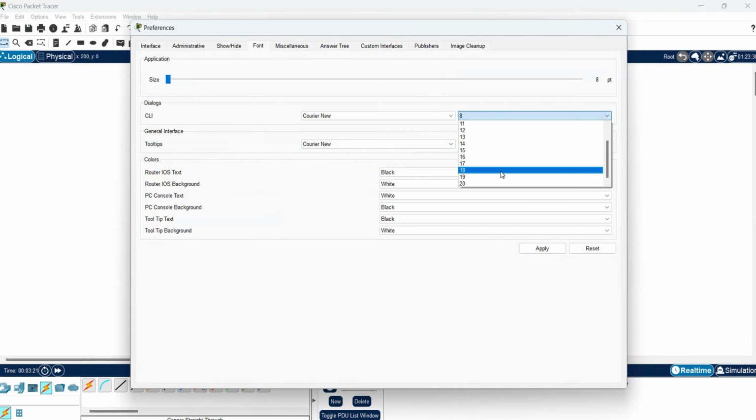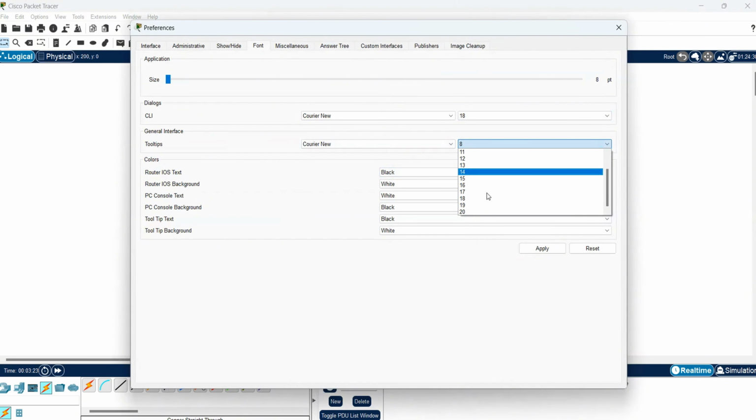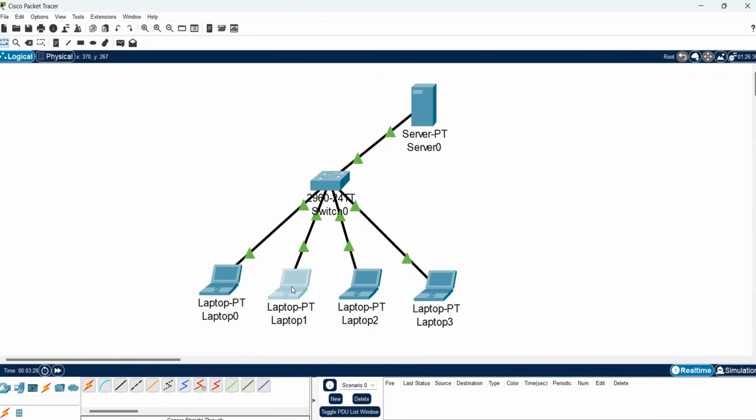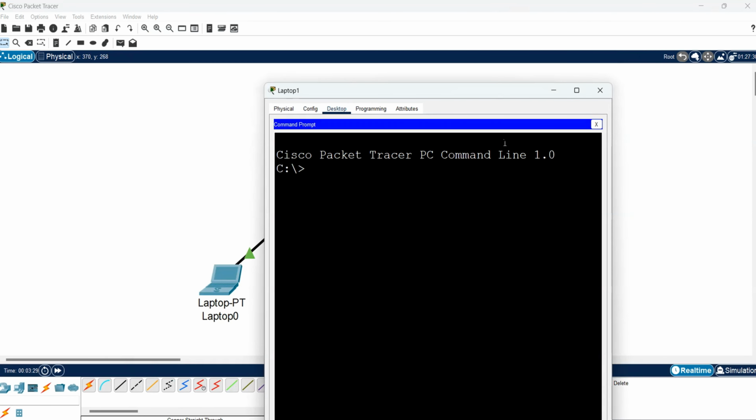And let me make the font 18. All right, so we could actually see better. Apply, close this out. Let me see right now. Command, for now it's better.